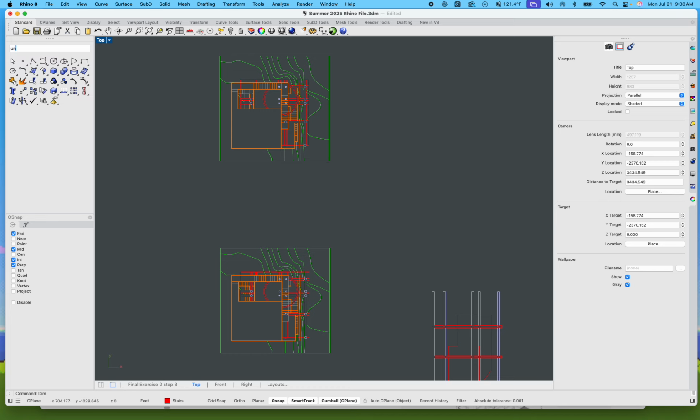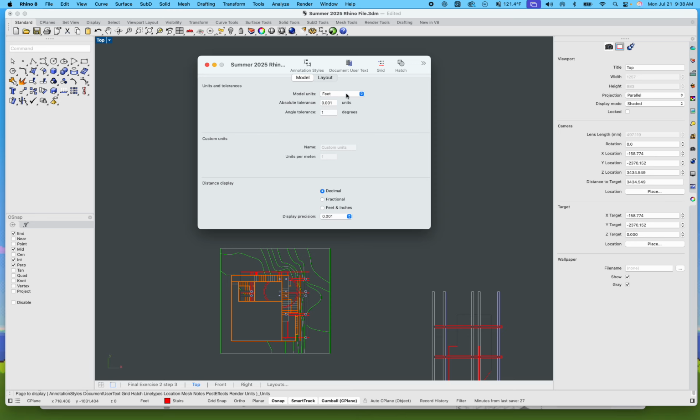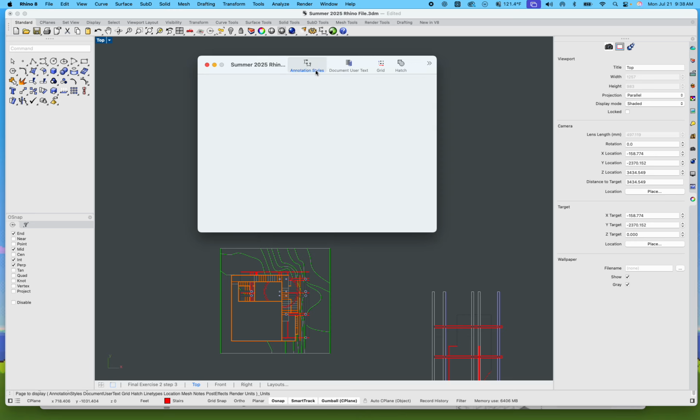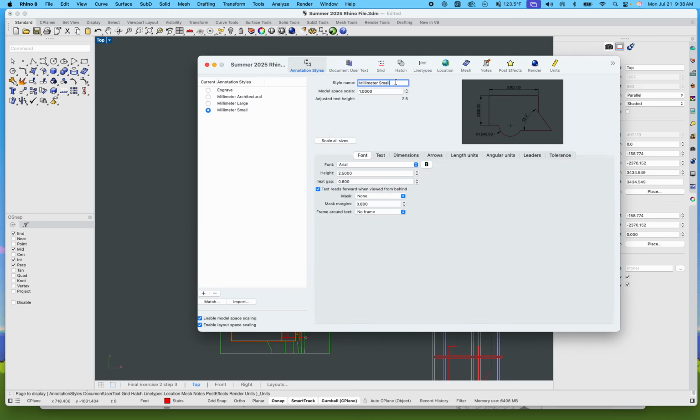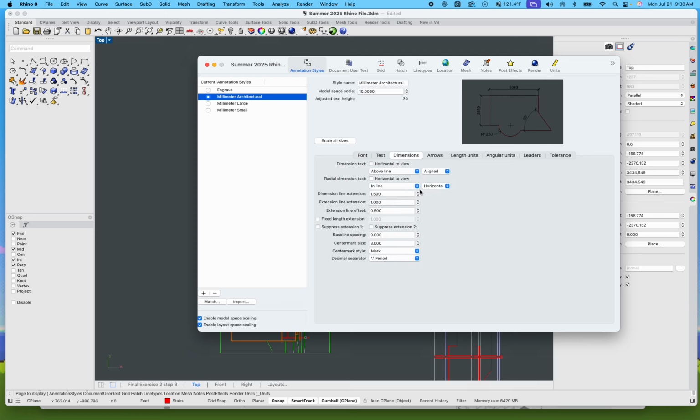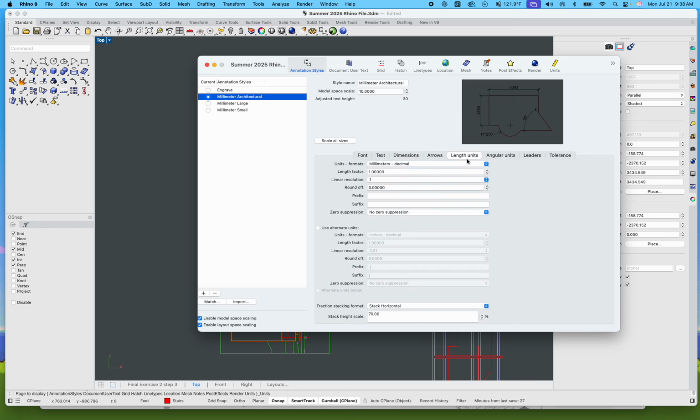Is it my units? No, it's not my units. Annotation styles, there we go. Well, we don't want millimeters small, so I'm going to go to annotation style and just go to millimeter architectural, see if that makes a difference. Even though it'll still be in millimeters, that stinks. Perhaps we can change some things. No. Arrows. Man, we can get down to the arrow changes.